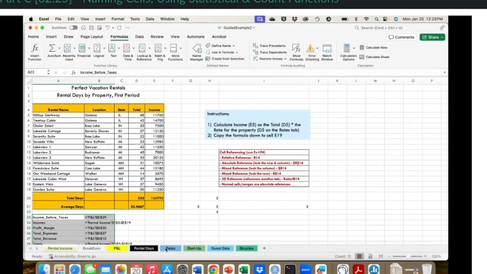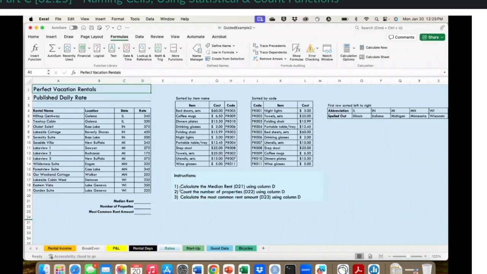Okay, let's go over to the Rates tab. We've started looking at some functions, right? So I just used the SUM function. Let's get a little bit deeper into functions. On the Rates tab, we want to calculate the median rent, the number of properties that are here, and the most common rent amount.